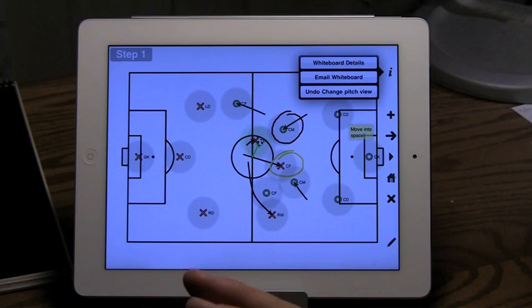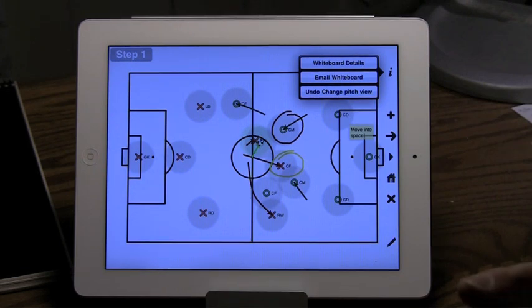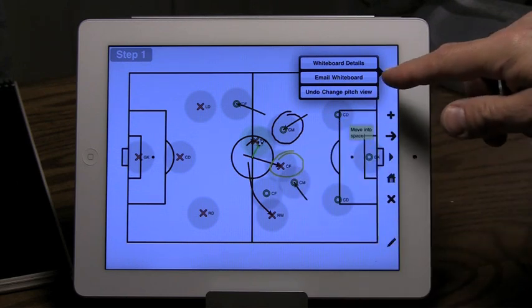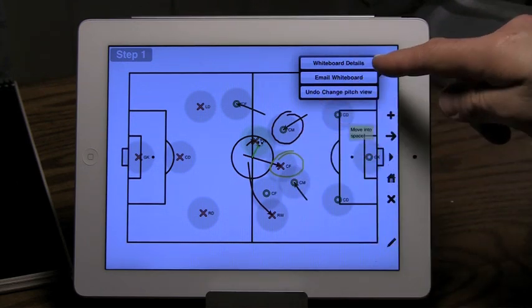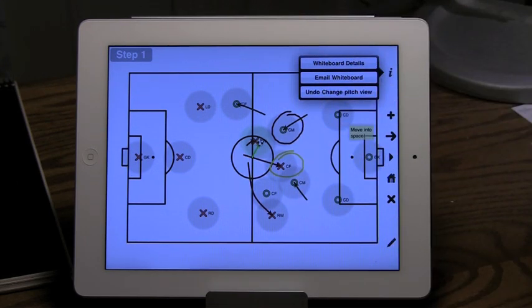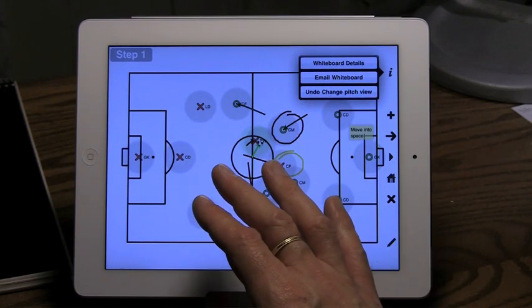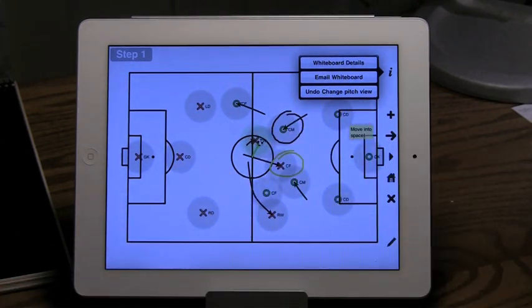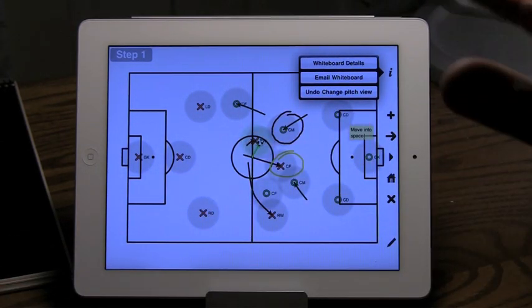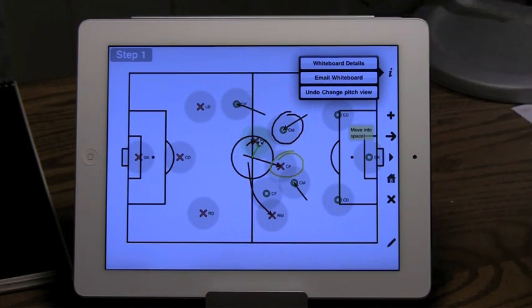So when that person receives it, they can load it in, and I'll show you how that works in a second. I've got one that I did earlier. You can load that in and then play it back just as if you'd created it yourself. And Soccer Dad is smart enough that if you set it up on an iPad and email it to somebody who has an iPhone, it will scale it appropriately for that device.